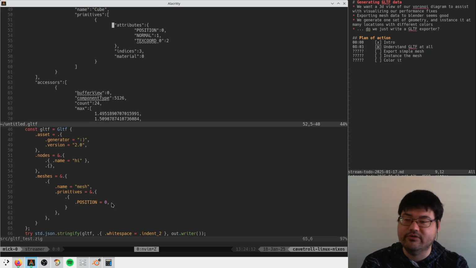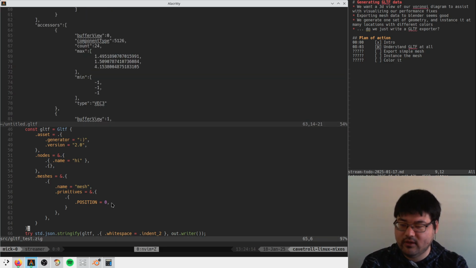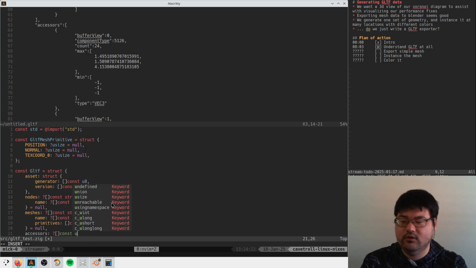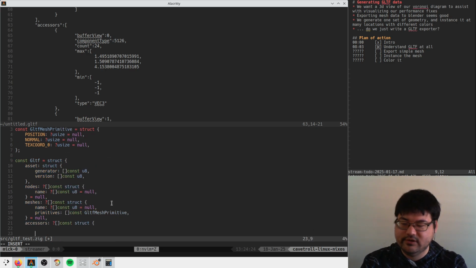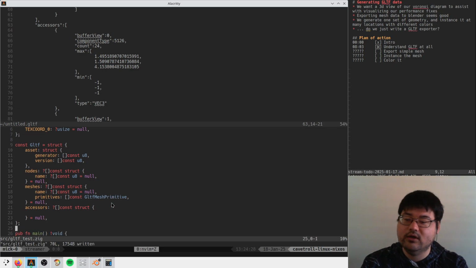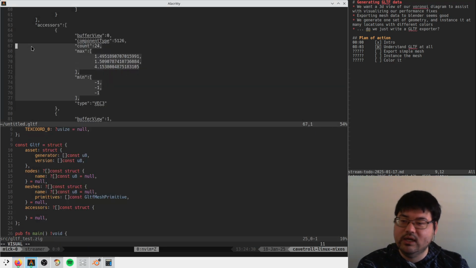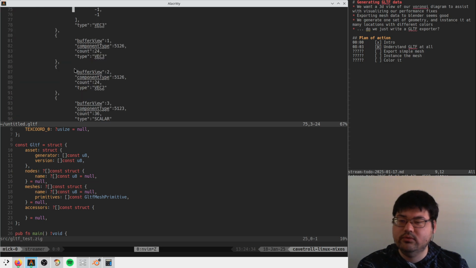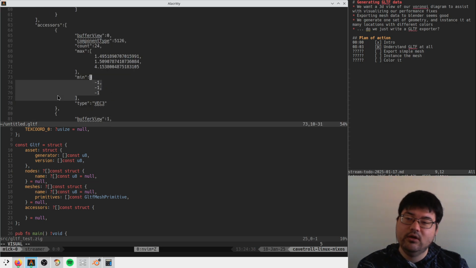We now need to define that thing. I think that thing is an accessor, as far as I can tell. So this is going to be an array of structures defaulted to null. And I wonder if we need min and max in here. I would assume that's optional because this one doesn't have it.